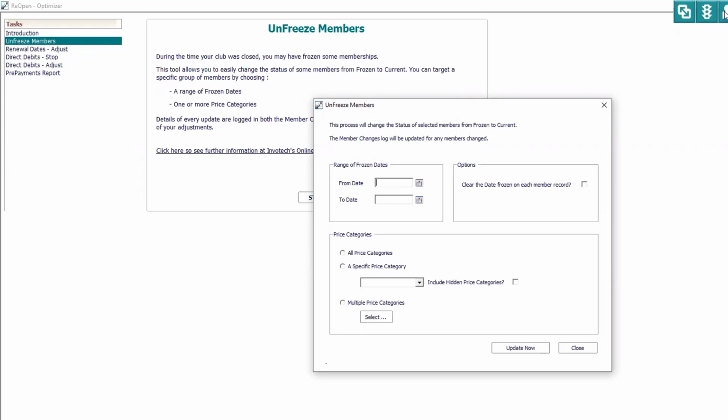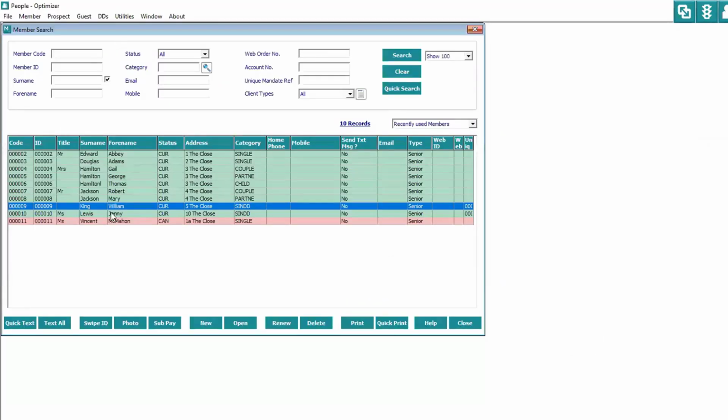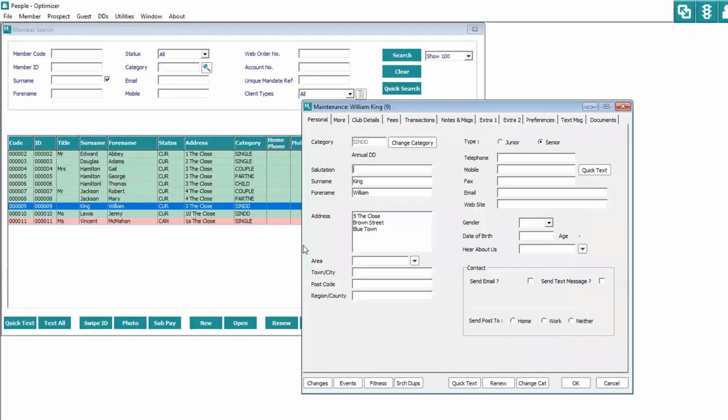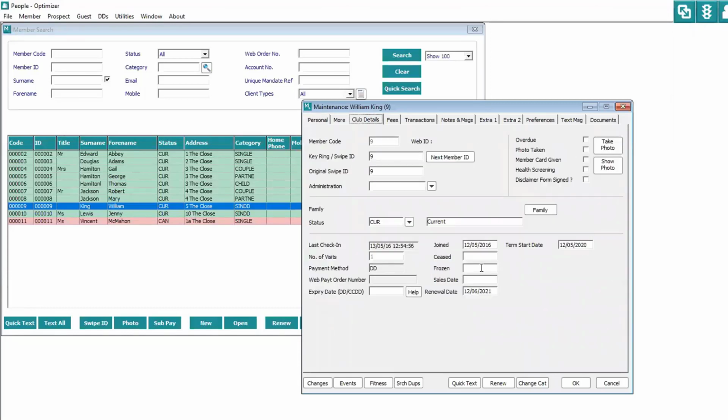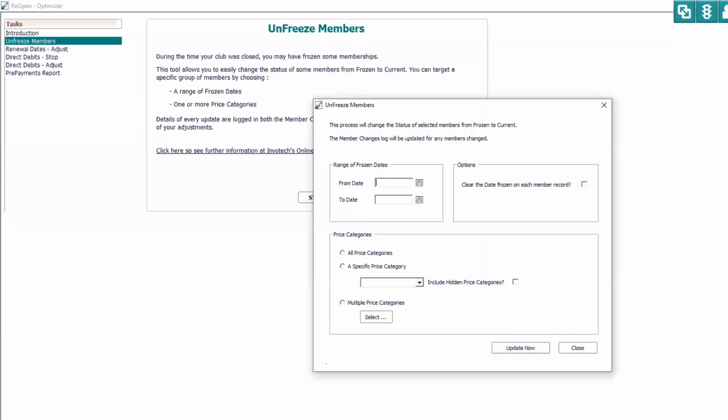If you can't remember what date it is, have a look on the membership. When you freeze a member, it puts a little date into frozen in here. So what you need to do is put the date in here and the to date in here. So if we froze everybody on the 1st of April, we put the 2 dates in there.